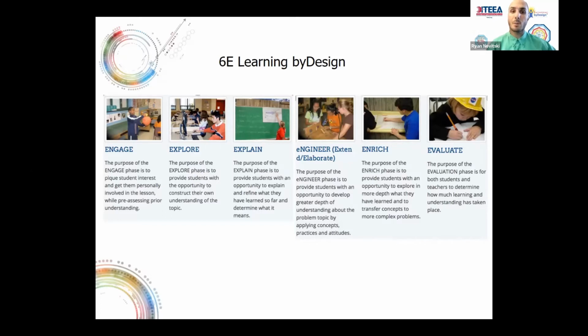We start off with the engagement portion to get the kids readily active to understand what the content is going to be learned about, because we're always going towards student learning connected to our objective, which is also driven from our standards. Exploring is a phase to provide students the opportunity to construct their own understanding of the topic, because we want student learning to come first. So, student-led instruction. Explaining, so going through an overarching explanation and providing students the opportunity to refine what they've learned so far.